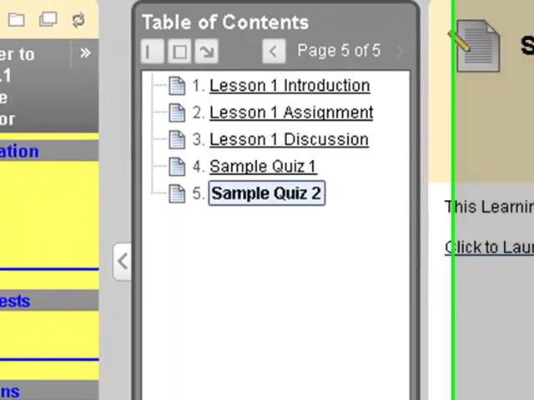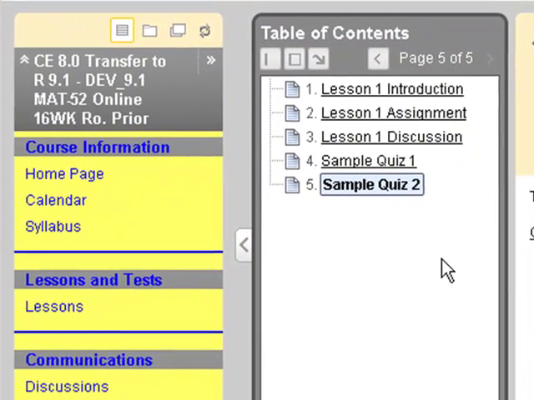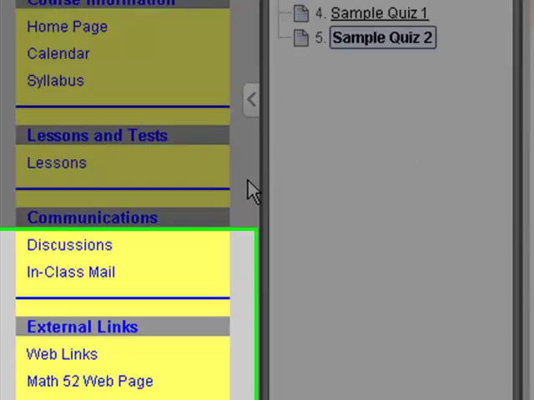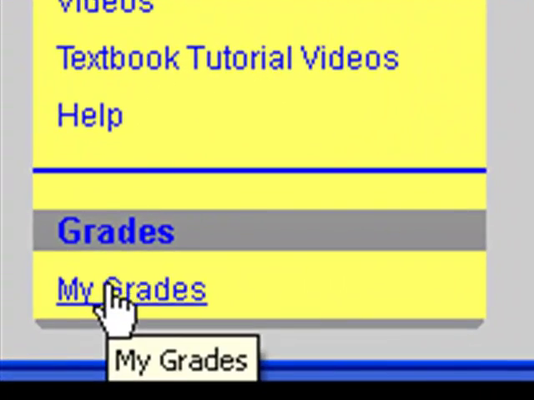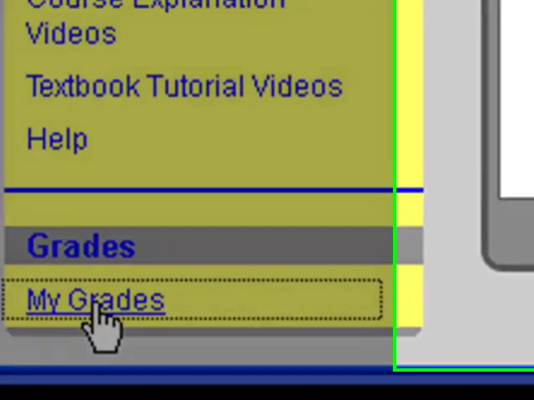Now, I want to show you where you can view your grade so far. We can scroll down here, and at the bottom of the course menu it says My Grades. Let's click on that.